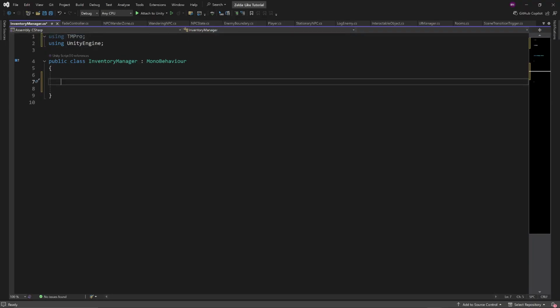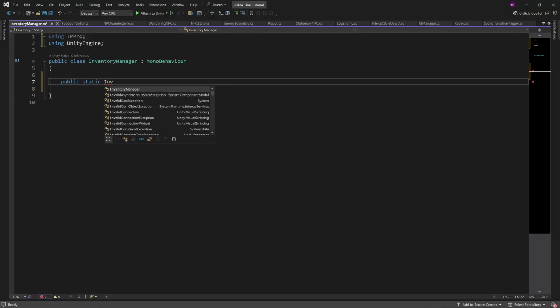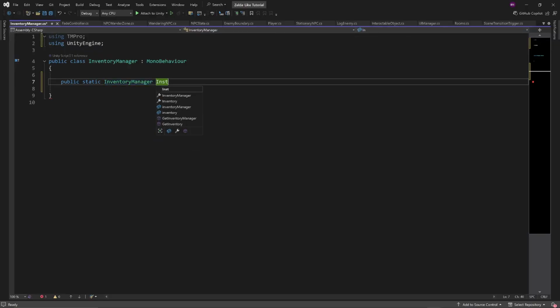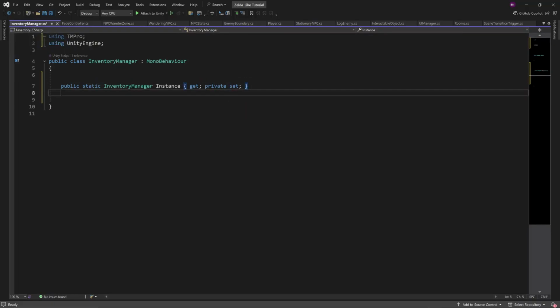All right. So first we want to make this a singleton. So we're going to do a public static InventoryManager Instance { get; private set; }. All right, we'll finish the singleton here in a minute.